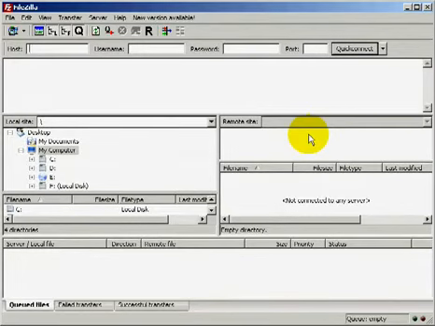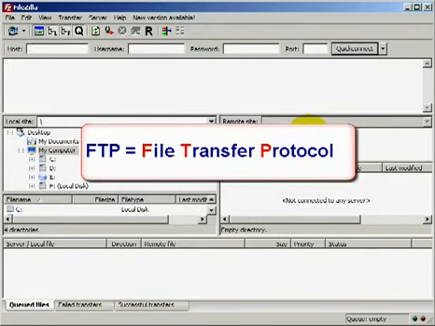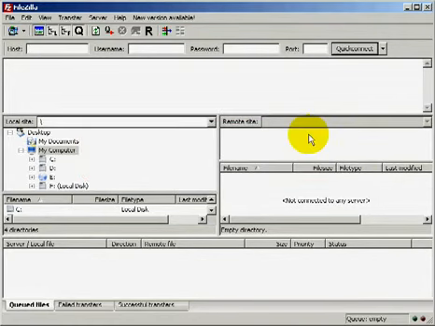This video is going to show you how to use an FTP client to upload and download files to and from your file server. FTP stands for File Transfer Protocol, and it is the best way and the easiest way actually to upload and download files to and from your file servers.